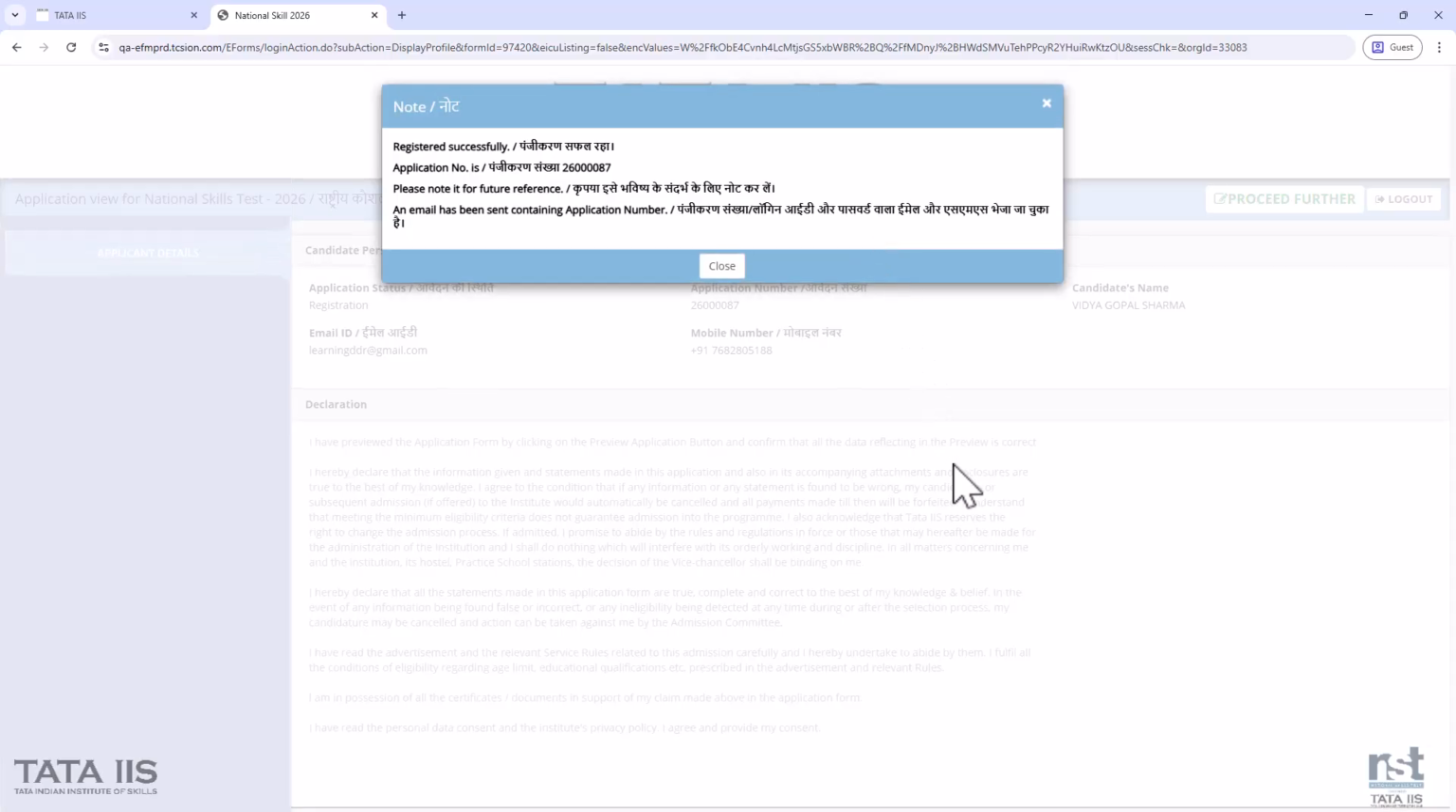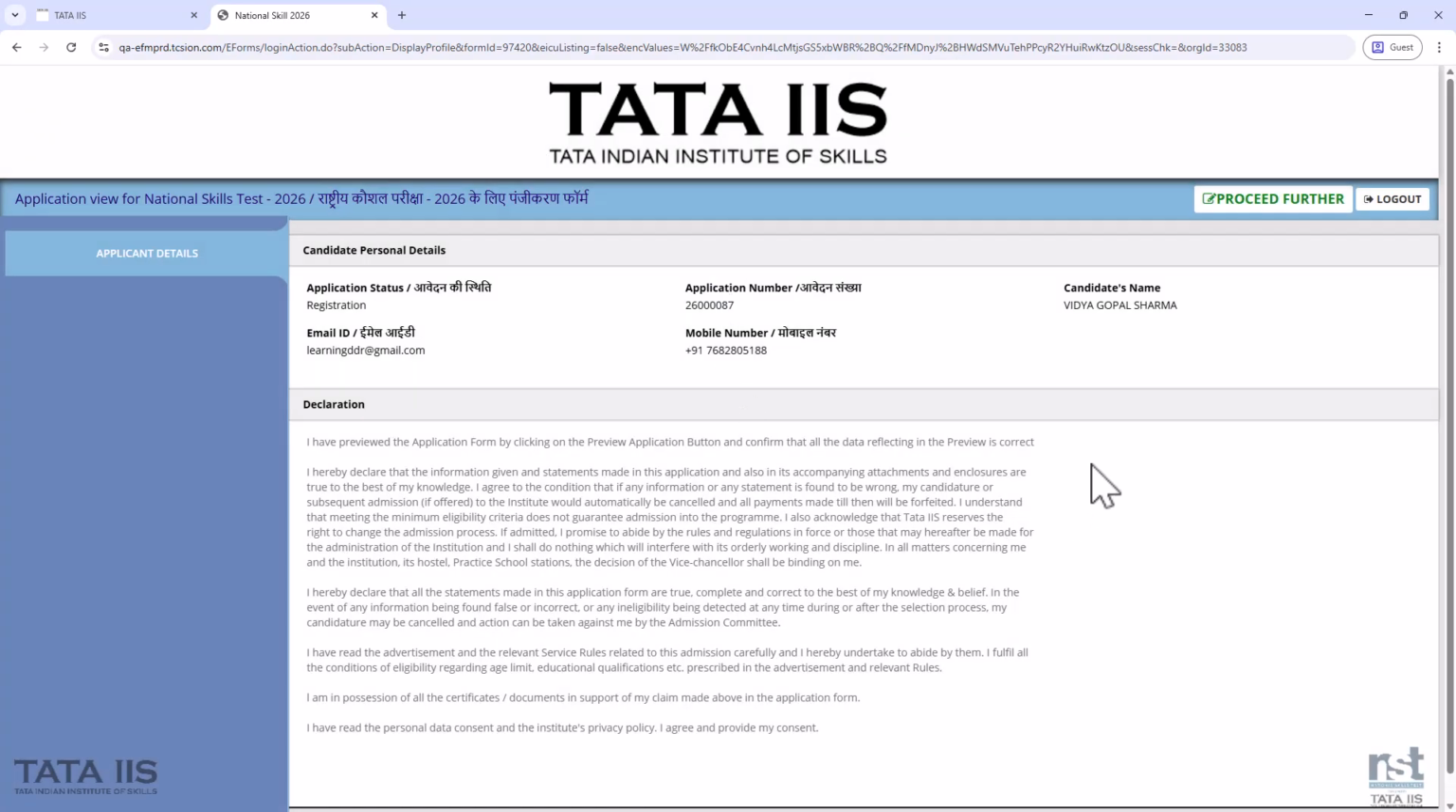The pop-up displays your registration number. You should make a note of this registration number for future reference. You will also receive an email and a message containing the user ID. Select Proceed Further after reading your personal details and the declaration.